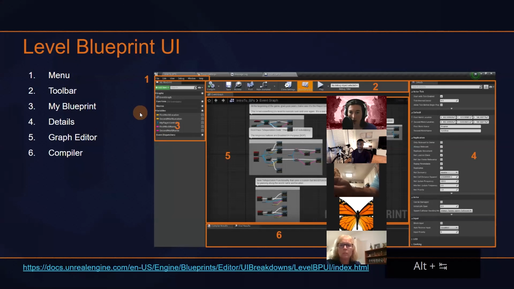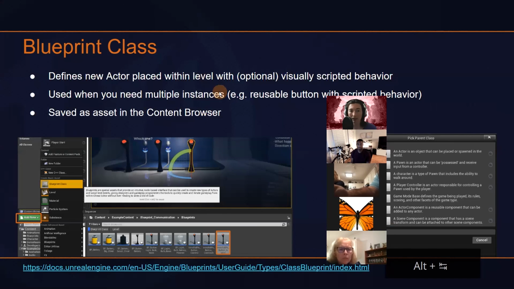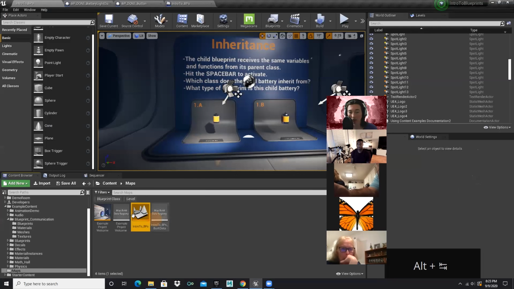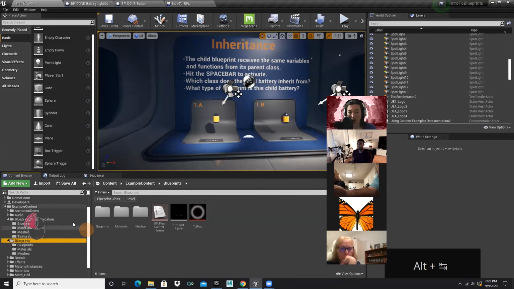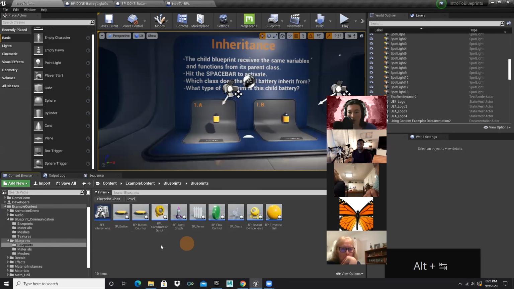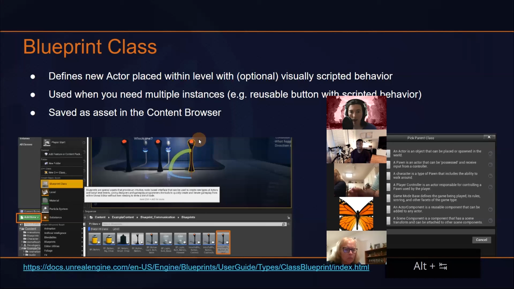So there's the UI. And then the blueprint class, that is something that lives, you can have blueprint classes and they will live in the content browser. It can have just 3D stuff. It could just have interaction. It could be both. And they're useful for when you want reusable behavior, and you can have multiple instances of it. And it's very, very common.